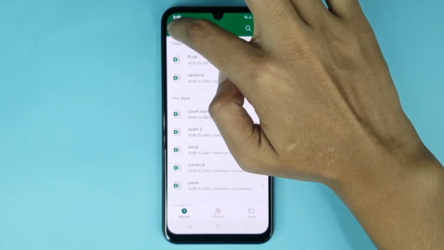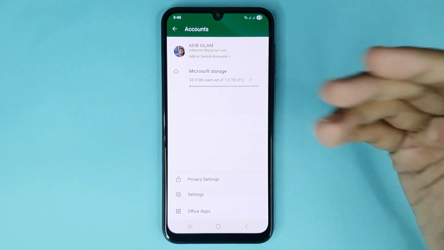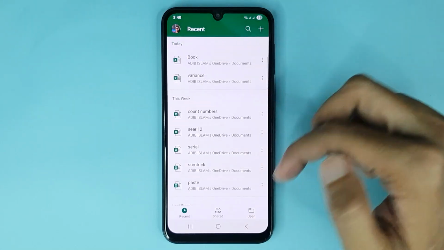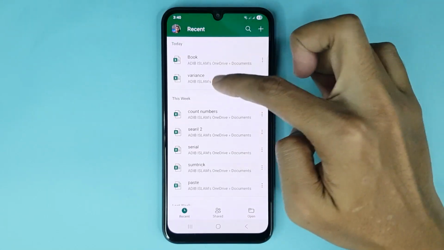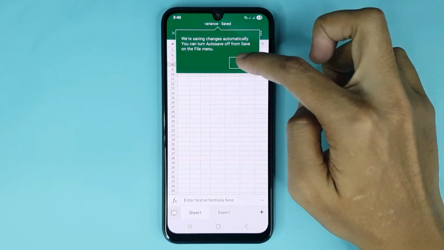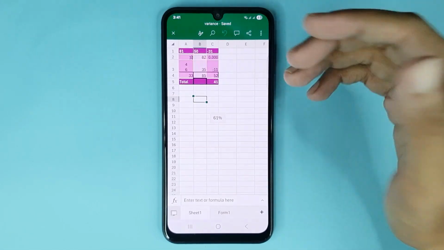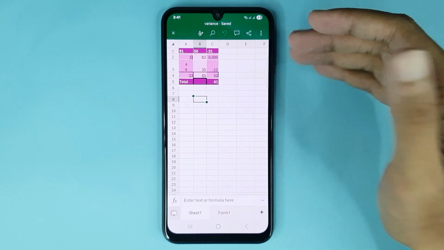At first you have to connect your Microsoft account, and after logging into your account you can find all your Excel sheets here. Now if you want to open this file, just tap here, then tap on got it, and that's it. That way you can easily open an Excel sheet in your Android phone.